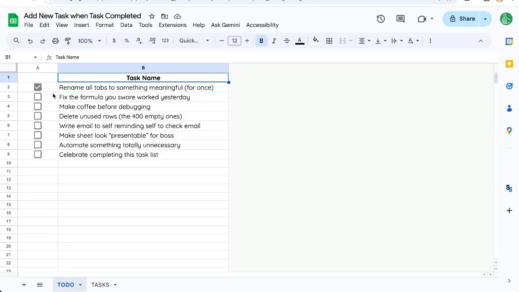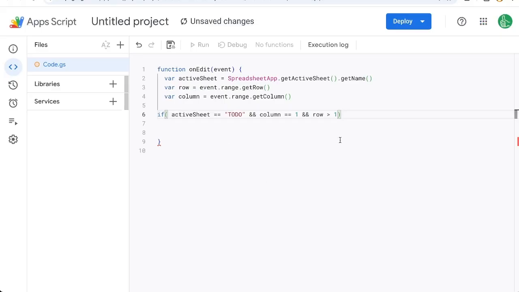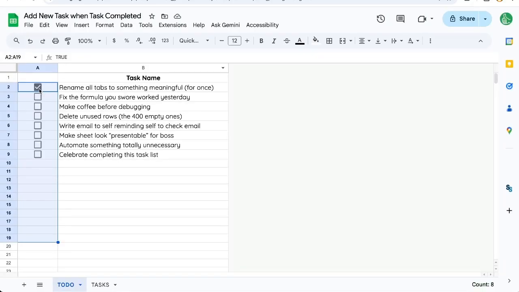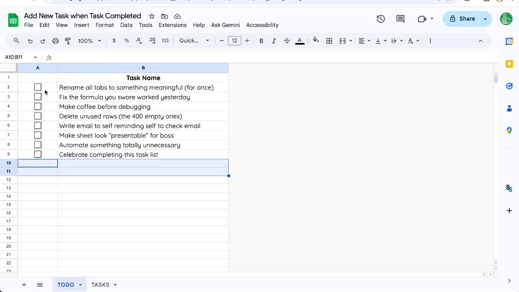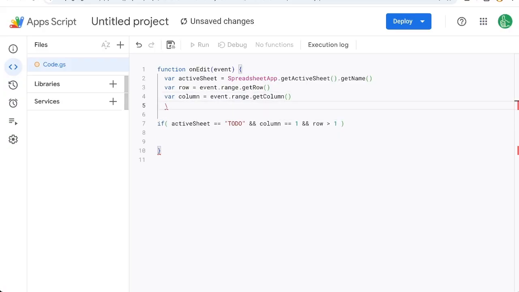We don't want to know about that. We just want to know, is it A2 down? This is going to tell us it is. The other thing we have to do is, if we uncheck something, meaning, oh, we screwed up, maybe we didn't actually complete that, we don't want to add something new. So every single edit we're going to have true or false. We can get that with variable value equals event.value. And now we can say ampersand ampersand value is equal to true.